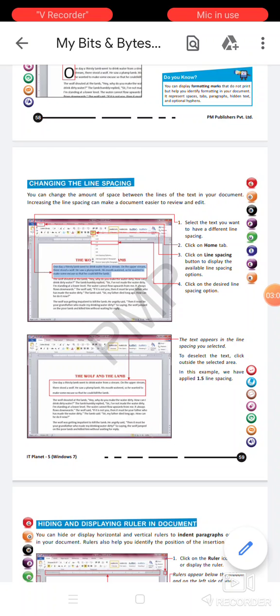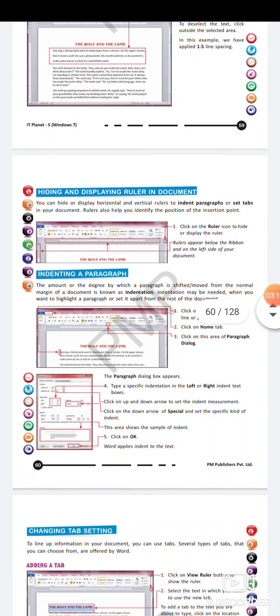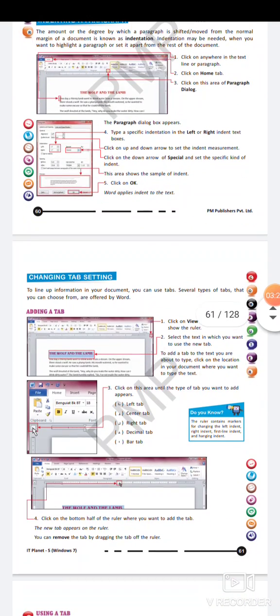ठीक है, it has changed. In this example we have applied 1.5 line spacing. इसमें हमने 1.5 की line spacing को apply किया है. Okay, so this was your topic. And one thing more, the topics hiding and displaying ruler in the document, and changing the tab settings, these topics are omitted from your syllabus. That means you don't have to study these two topics.